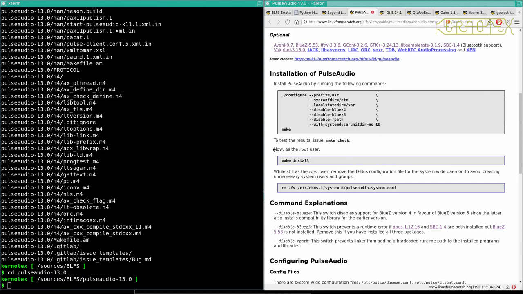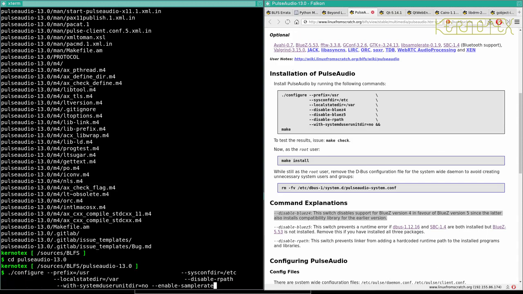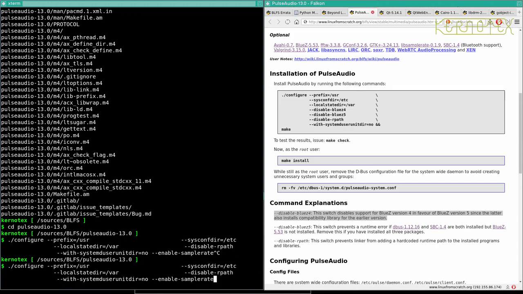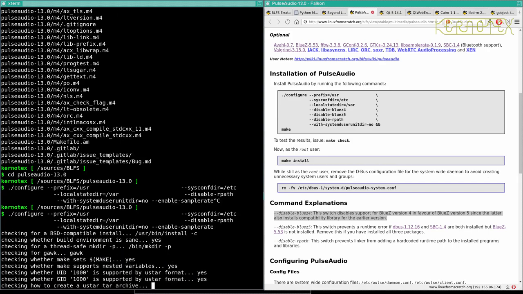Right, one thing that I found when I was building it just now was that the disable-bluez4 is not recognized by the configure in this version, so this command here is out of date. And also there was another option that I added, let me recall the configure, which was enable-samplerate, because it came up in the summary as not being found, even though it's one of the optional packages. Now the reason why it might not have come up, even though it's an optional package, is because it is actually deprecated.